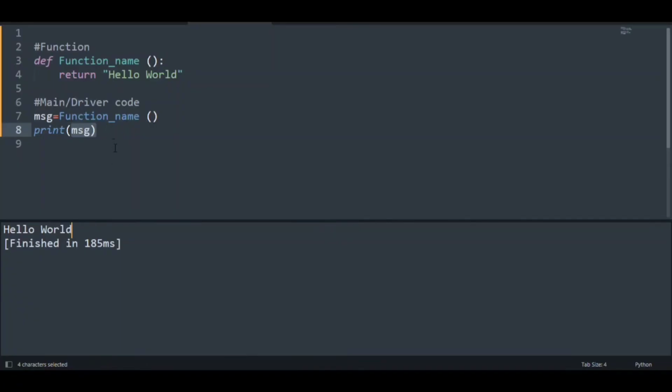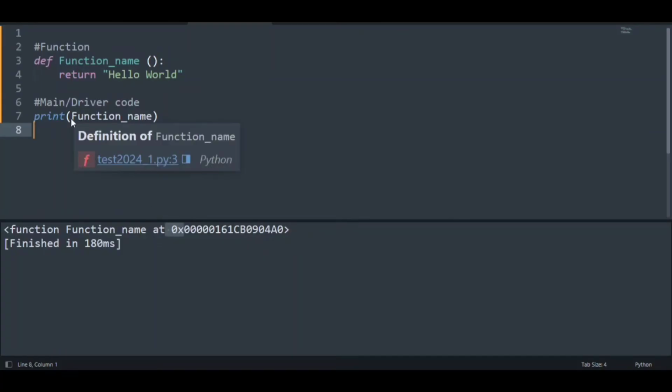Now instead of this, let me do one thing, and just think for a second. I'm printing the function name. I'm not doing anything else, just printing the function name. So what will happen? Just think for a second. Now if I run this code, what is going to happen over here? It is giving us a memory location. Function name is a name identifier for this function, and that has a memory location somewhere in memory, and since we are printing that, it is giving us the memory location where the function is.